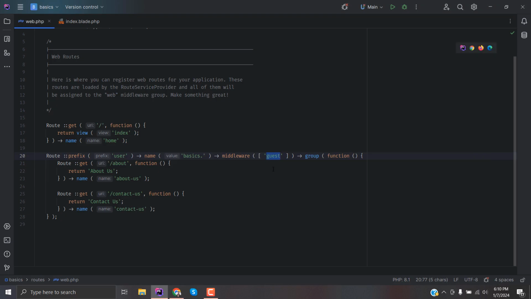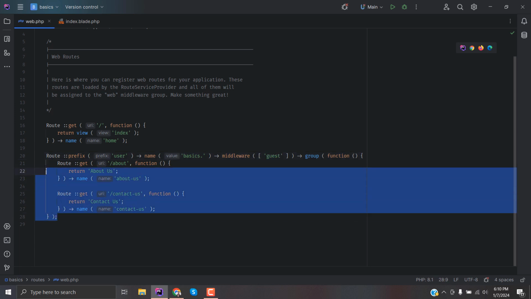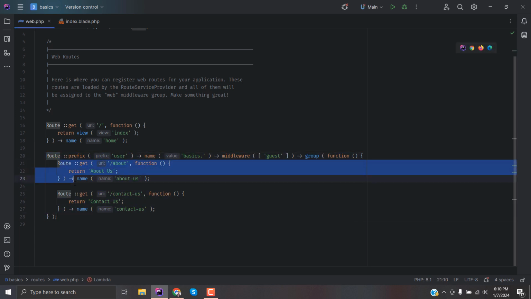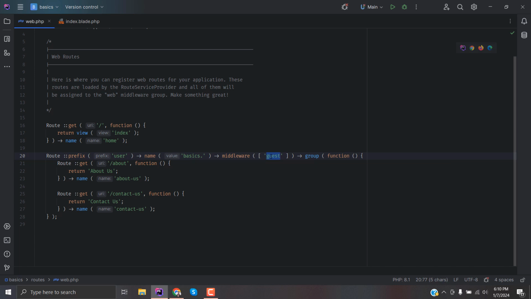But in future, when we inject our authentication here, the login page, once the user is logged in, the user will no longer be able to access these routes because of this guest middleware. All right. Now there is another middleware, which is called the web middleware.